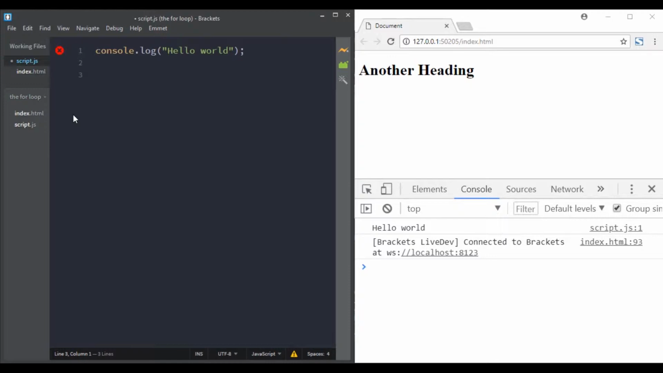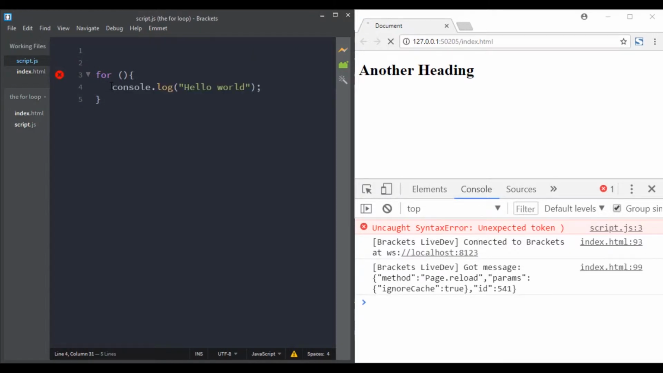The for loop loops through a block of code a number of times. So let's see how it works. You write the for keyword, then you add the parentheses, then you add curly braces for your block of code. So here the code that will be repeated, you write it here. In our case, we will write console log hello world. Now let's go back here.